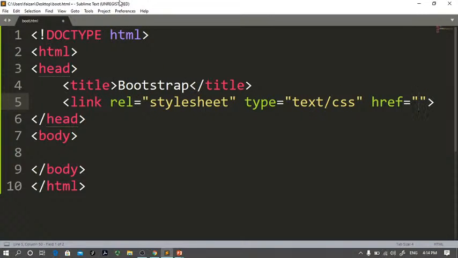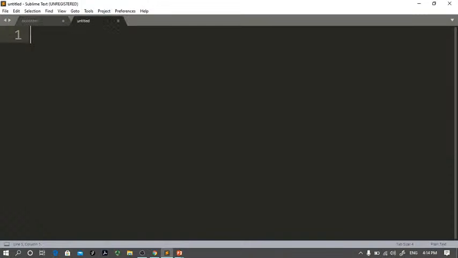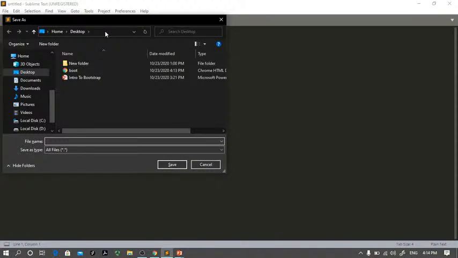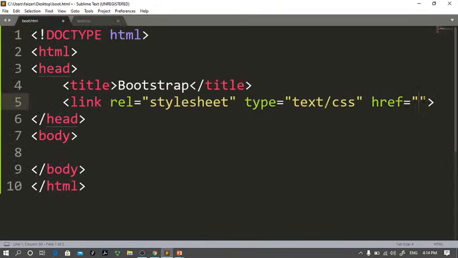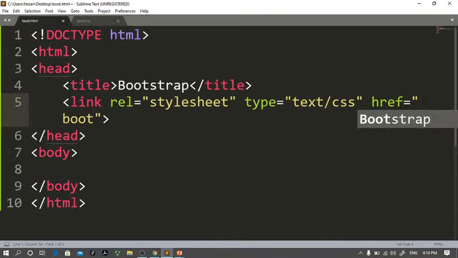you have your external CSS. Let's suppose Control N, write a new CSS file or make a new CSS file. Let's suppose I'll call it boot.css. Okay, so now if you have downloaded your file, you can either link this boot.css, right? Just like you include your own file, right? This is your own file, boot.css.